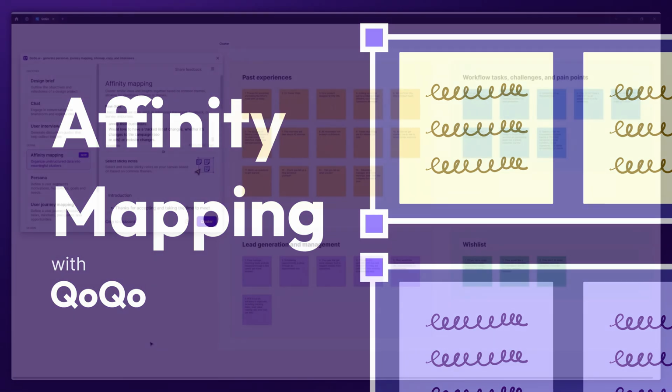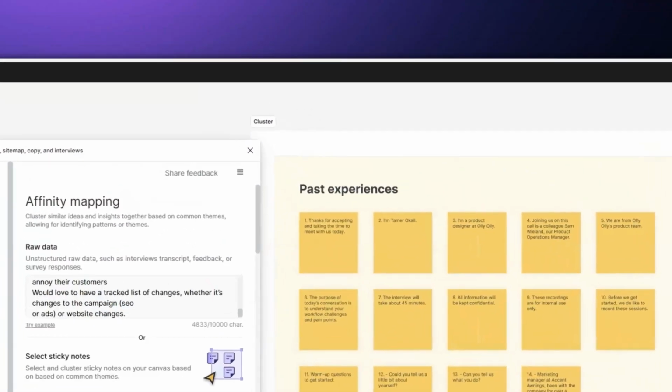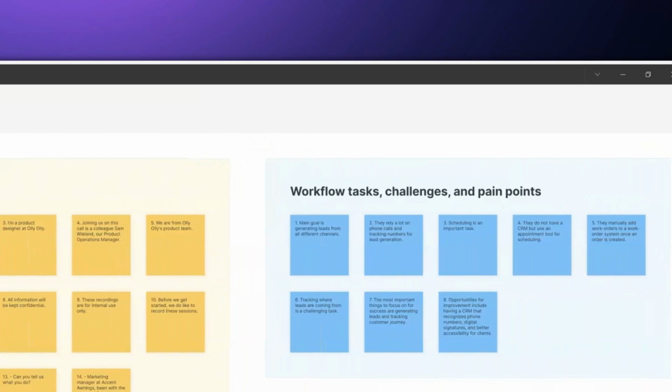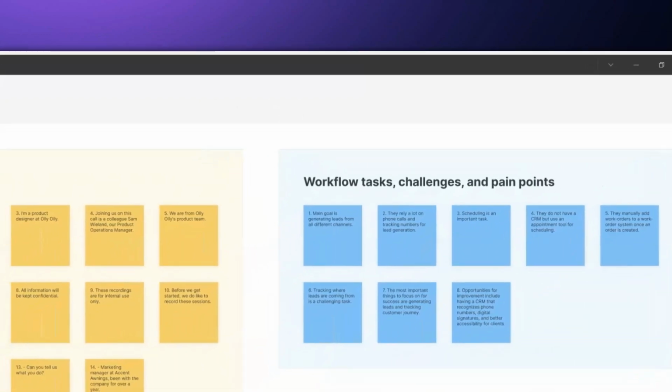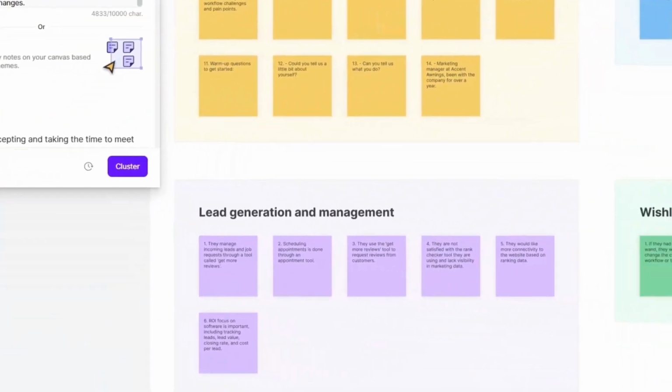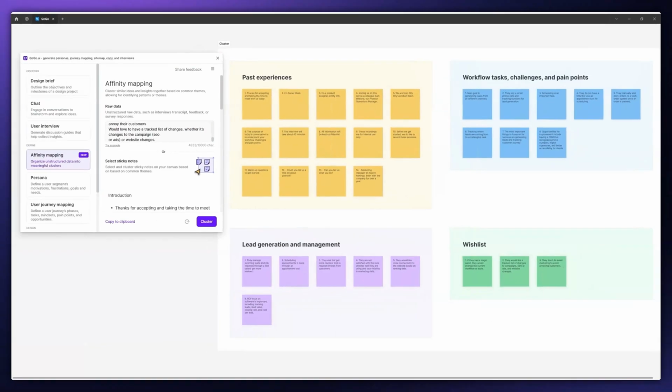In this video, I will show you how to use QoQo to organize and categorize unstructured information into meaningful clusters based on similarities or related themes and patterns. First, what is affinity mapping?